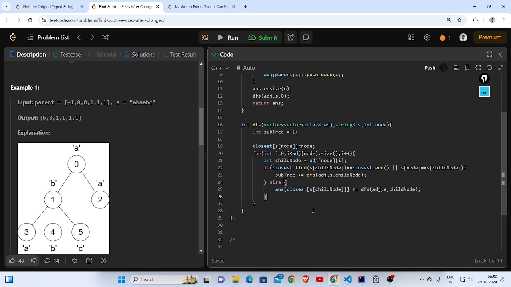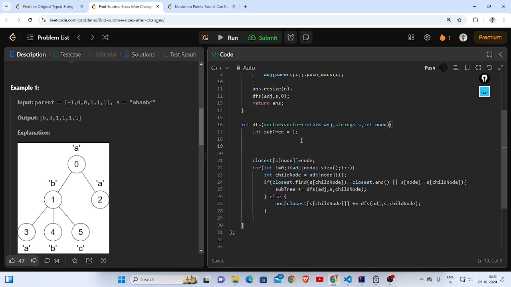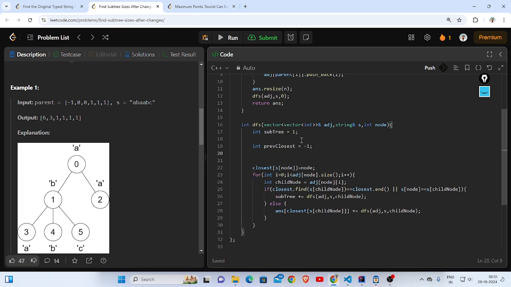Alright. Now I need to backtrack, right? How am I going to backtrack? What exactly do I need to backtrack? The closest map is what I need to backtrack. So I must store whatever I'm going to update here so that I can backtrack it later. So I am going to have something like a previous closest, which is initially -1.